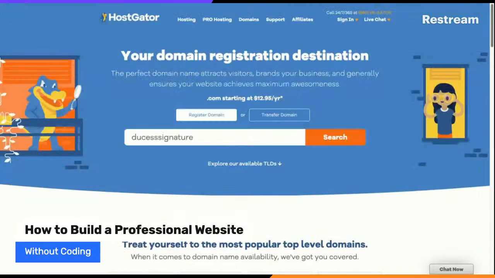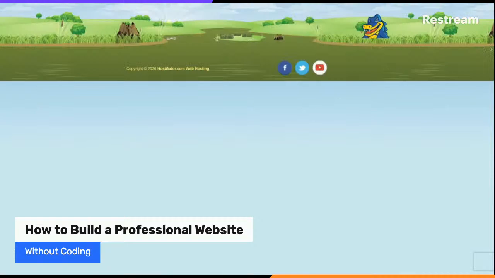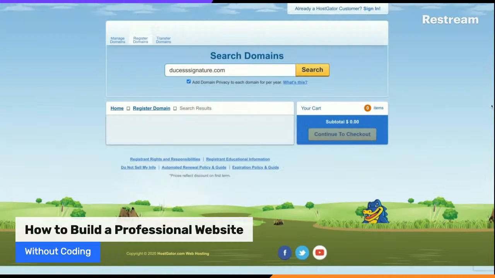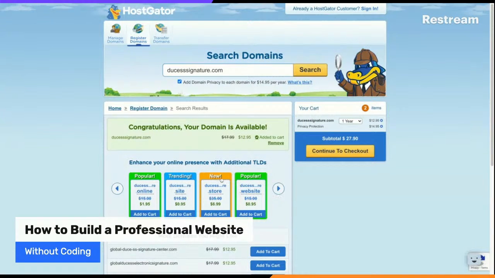So if you want to use a .com.ng, it is not going to work, but a .com will work. So we can search for it. If you search for Duchess Signature, what happens? It's trying to search. It's still searching, as you can see. And then it says, congratulations, your domain is available. Because it's available, you can go ahead and get it.